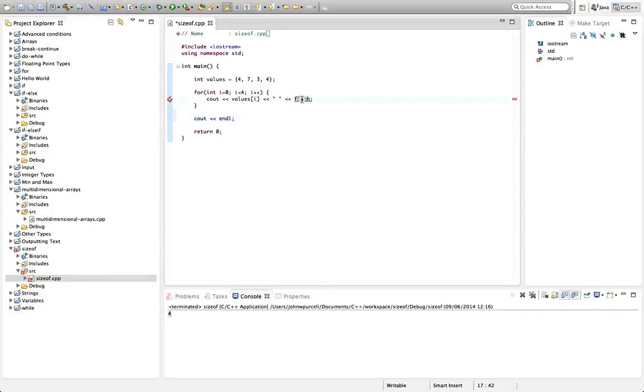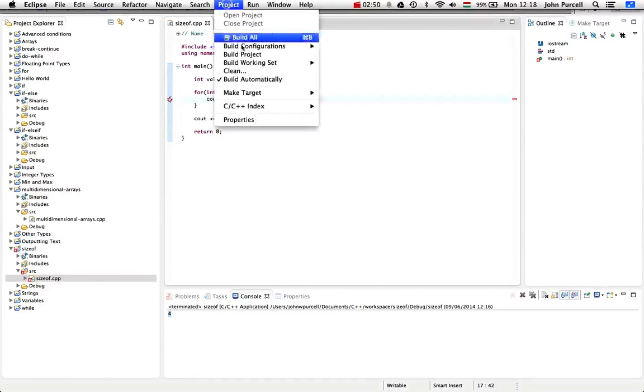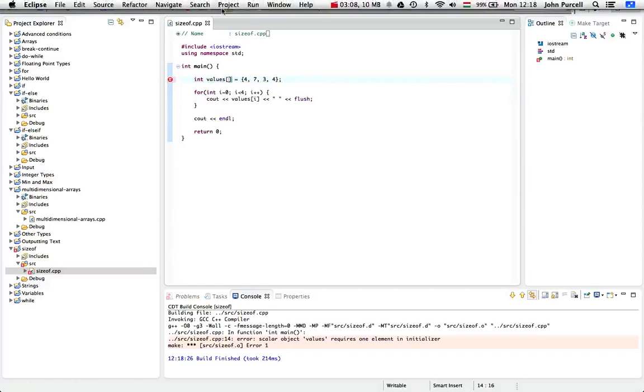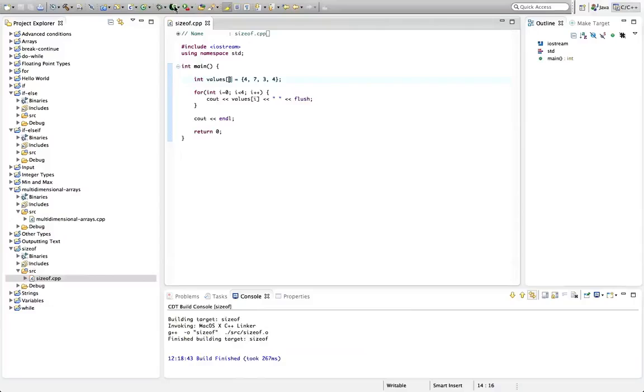So I've got some problem with this here. I don't quite know what I did wrong. Let's just save this and try building it. Have I done something really stupid? It's complaining that scalar object values requires one element in initializer. I forgot to put the brackets on the array here. Very silly. There we go. Sorry about that. So let's go to project, build project, and yes, now we can run this.